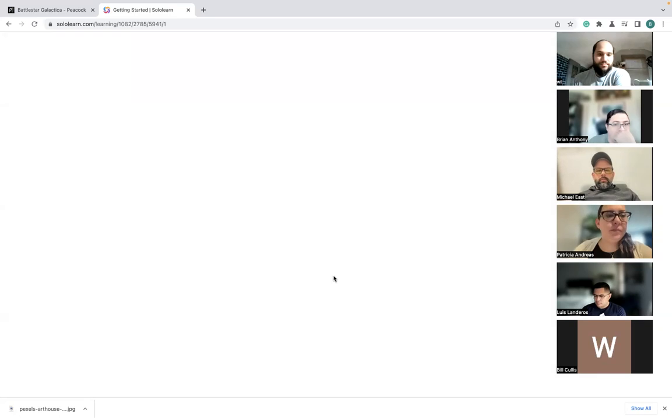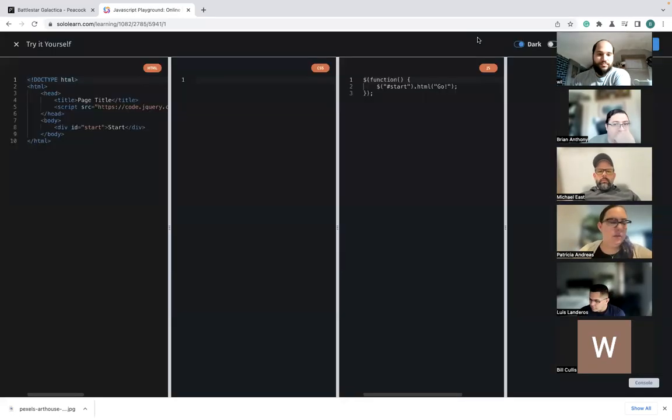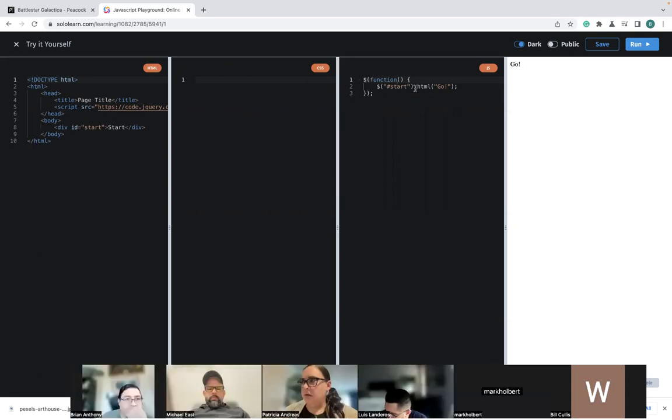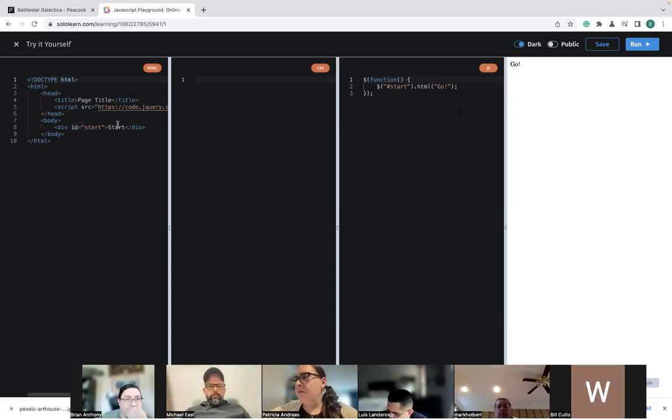Okay, so we'll just run this. It did have start in there, but then once the document loaded, it changed the HTML of the element with ID start, the same as innerHTML, to the word go.